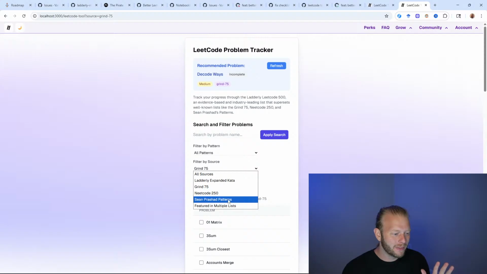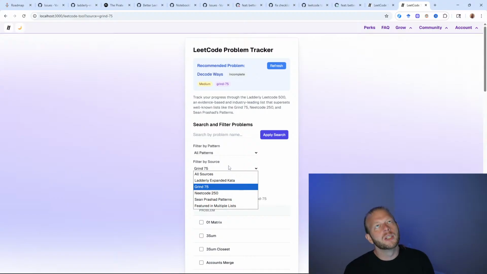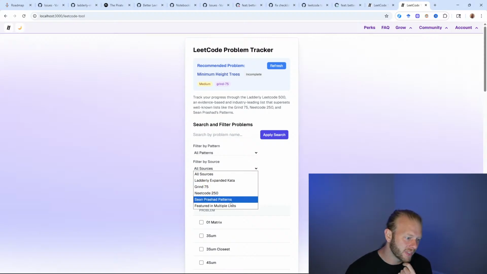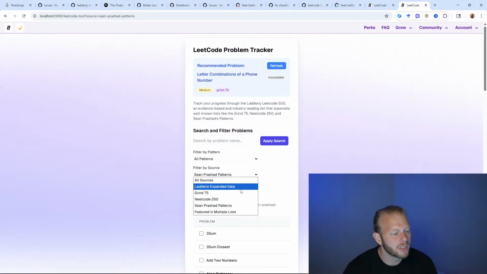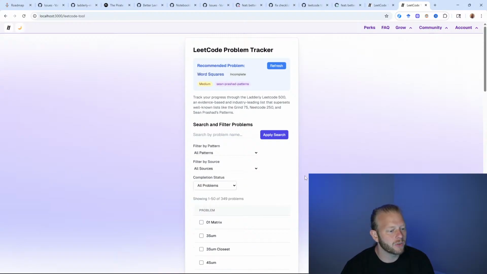Isn't that funny? What about the blind 75? We don't even talk about it because the creator of the blind 75 says the grind 75 is a better blind 75. So blind 75 is not even cool. What about multiply attested? There are 162. What about all? There are 349. What about Sean Prashad? All right, we're killing it, y'all. This is good. There's the laterally expanded kata. There's no laterally 500 yet.